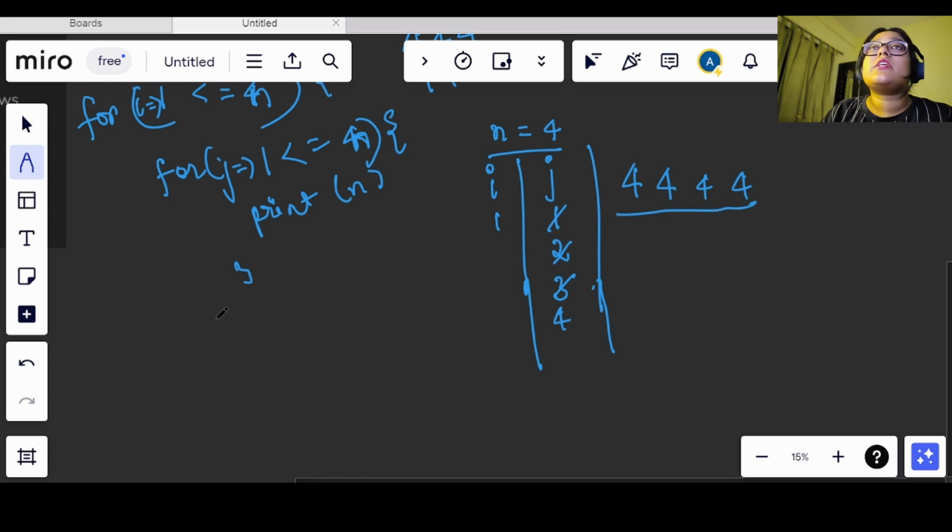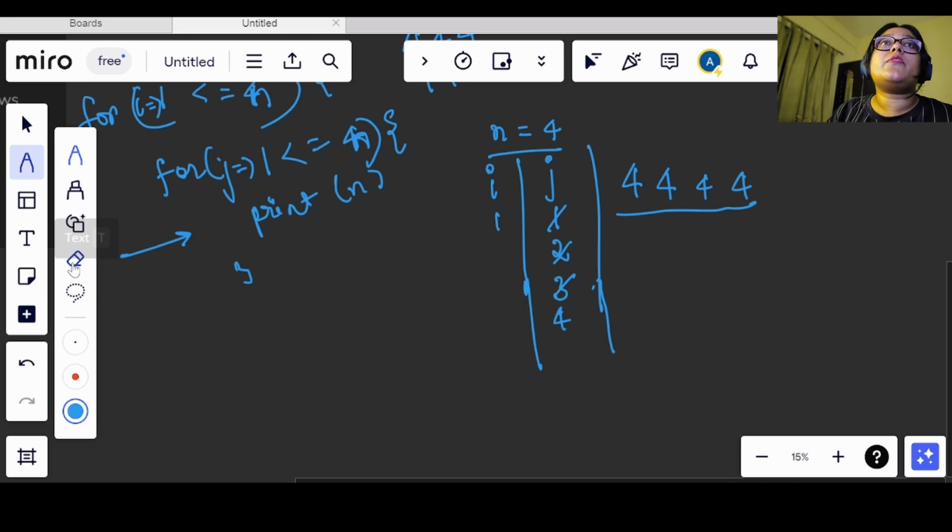Now the question is, in Python, what happens when we are using a normal print? It will change the line, right? So what we need to do is end it with a space or without a space, according to the pattern that is asked. And after finishing this loop, we need to change the line. So we will write print here so that the line will get changed.